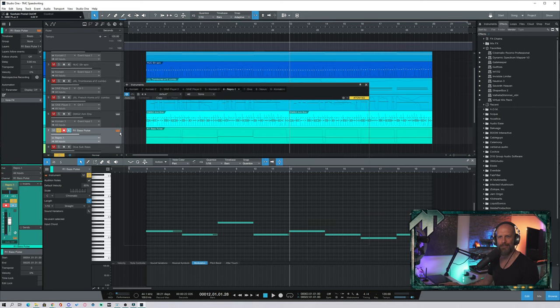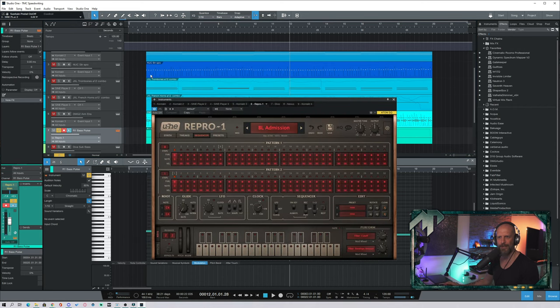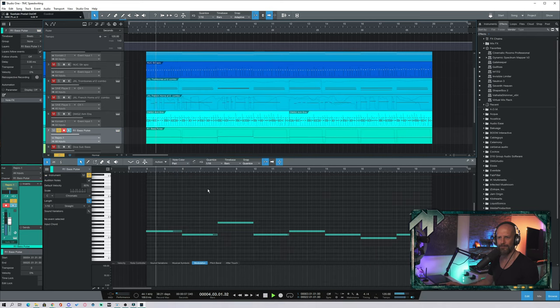Next up, let's have a bass pulse, and I'm using Repro 1 here, and it sounds like this. It simply plays the bass notes. And so on. Let's listen to how this sounds.